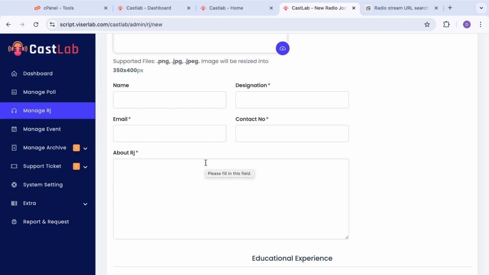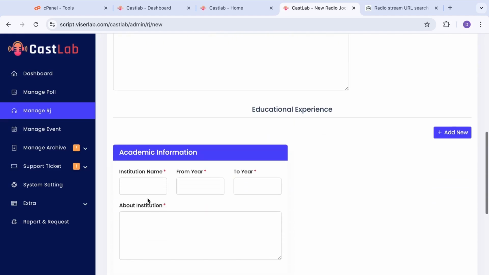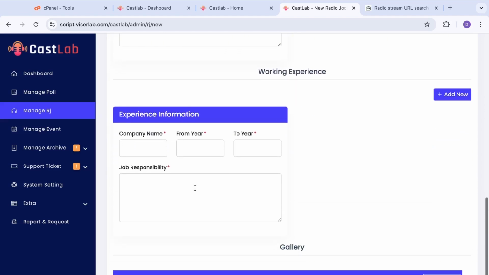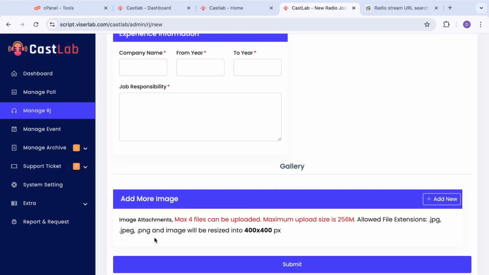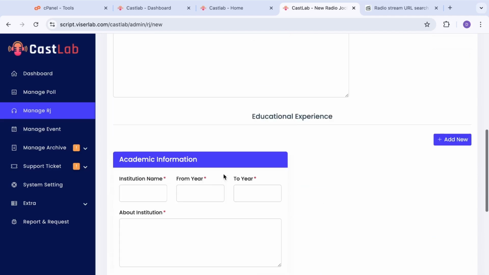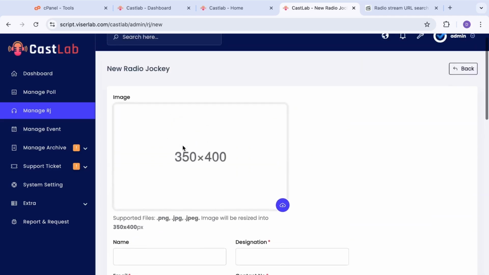You'll be asked to add the person's name, designation, email, contact, and about. You will be asked to add the academic information of the individual, or his or her work experience, and if there are additional images that you need to add, you can add those and just save. If you want to go through this for the tutorial and put in every single piece of information, it's going to take a little longer.